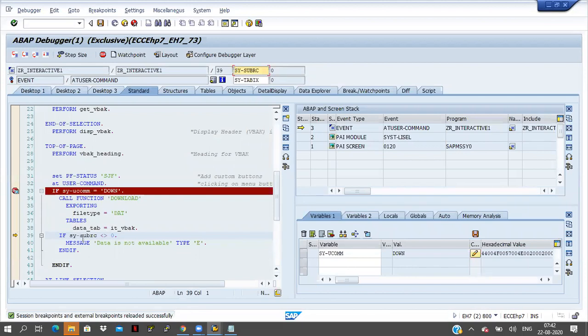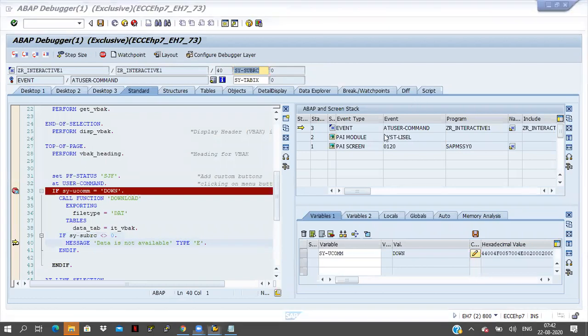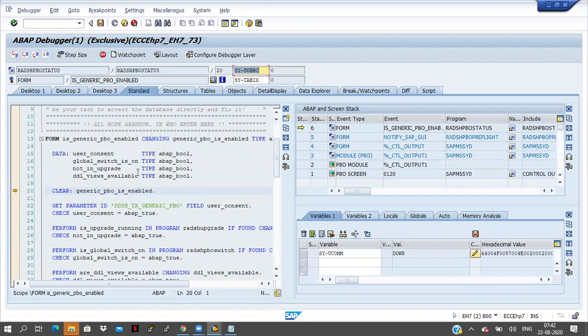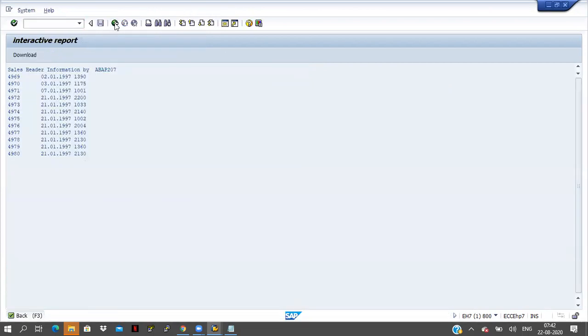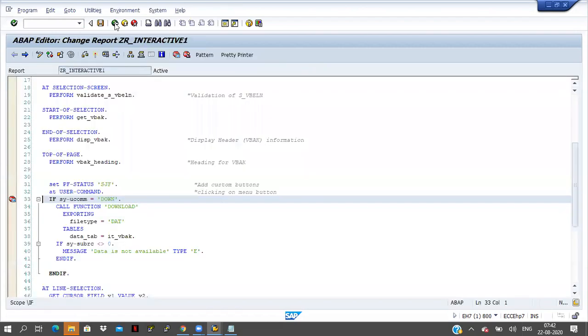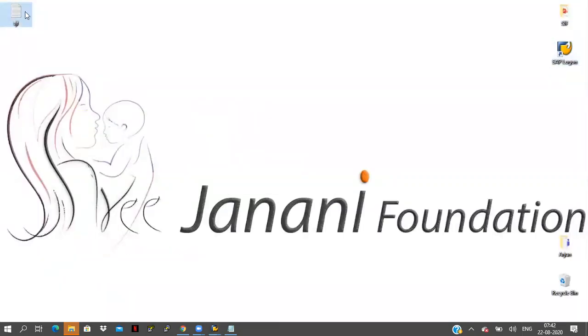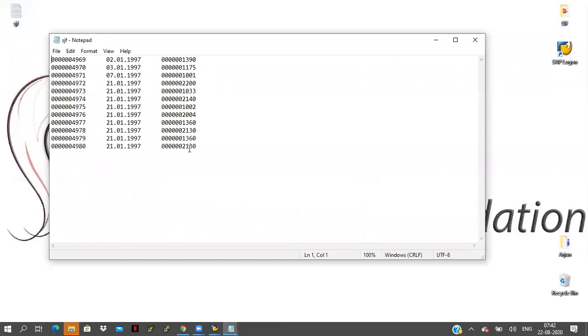And if size of RC equal to 0, it won't go inside of that one. Click on F5. It is coming written here. Okay, fine. I'm clicking on F5 or F8. No problem. It is going to some standard program. Now I am clicking on the back button. If you see here, SJF is coming as a notepad. This is the data here.